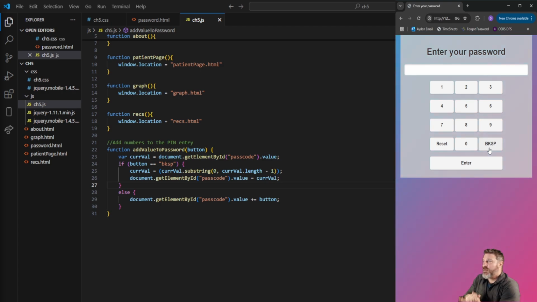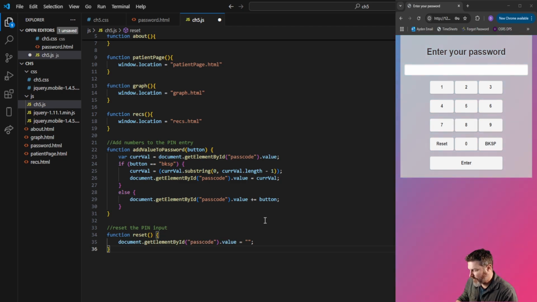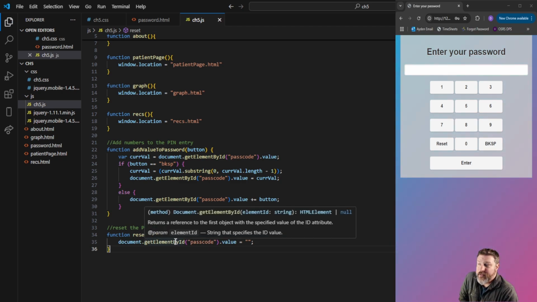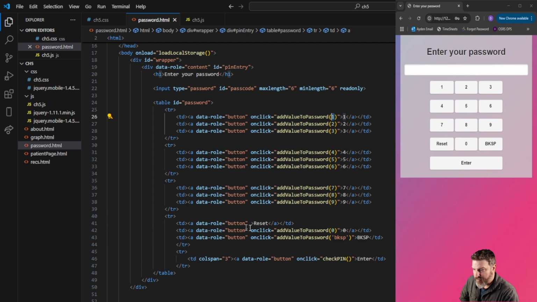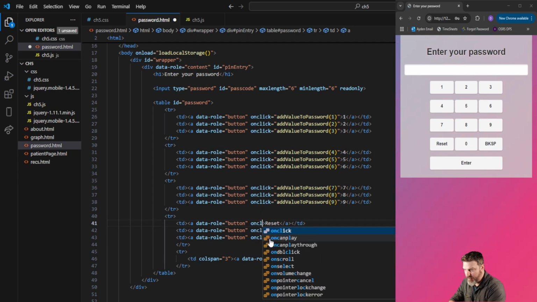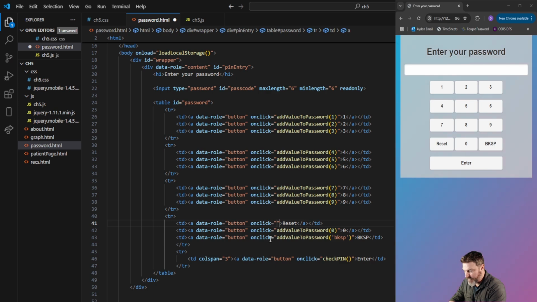Now we still have to get that value and check the pin. We also need to reset it at some point. Let's see. We'll just do a reset real quick. If we want to reset that, we just created a little reset, right? So the reset button right here doesn't have a function on it. So let's say onclick equals reset. And make sure you put your little brackets in there because it is a function.